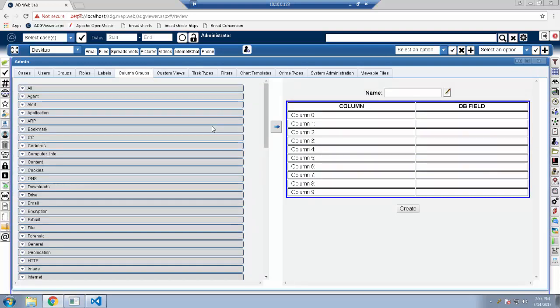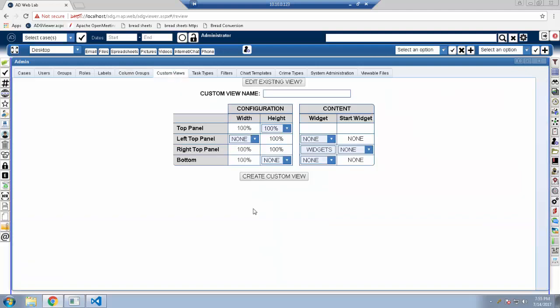Column groups are groups of columns that can get assigned to users. So if you want the user to see a certain number of columns, you can go ahead and create that here. Custom views, critically important to the Quincy product. Not going to spend much time on it right here, but it's got its own video, but it controls exactly how the product looks.